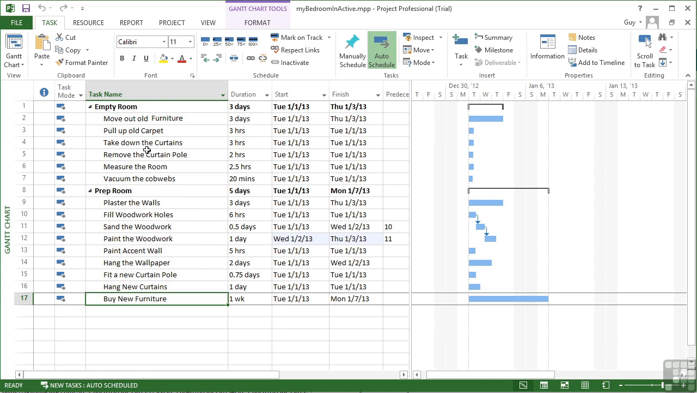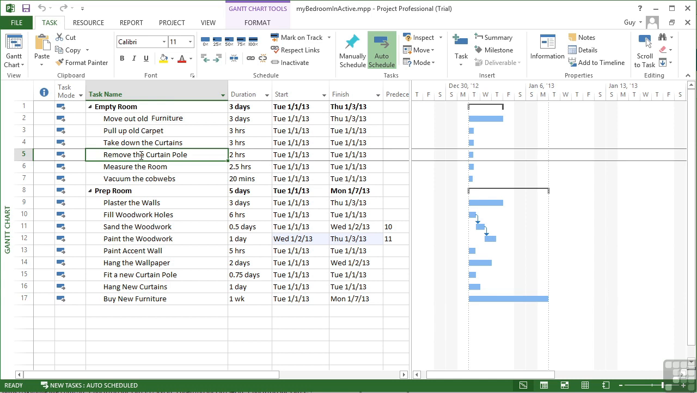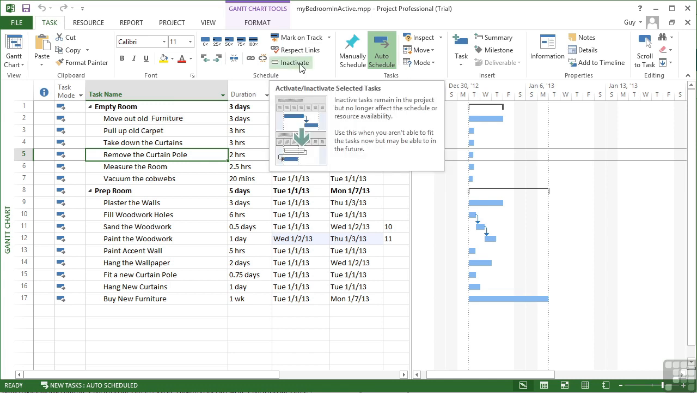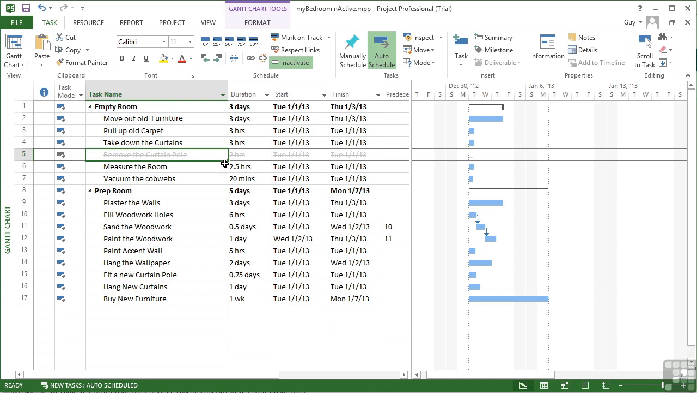But if we wanted to remove the curtain pull, we're thinking, do we need to? Don't we need to? Now I could just delete the task and then add it back later if we do. Or for the moment, just to see how it pans out with our planning, I could make that task inactive so it doesn't have any say in the proceedings. To make a task inactive, fairly easy job. We go to the task ribbon, come along to the schedule group, and here's our option, inactivate. One little click and it's now inactive.